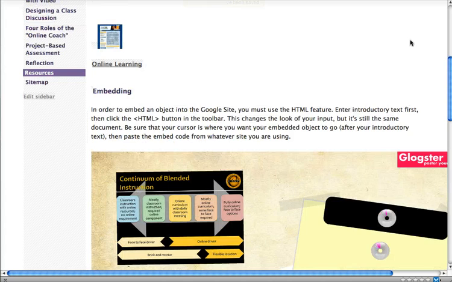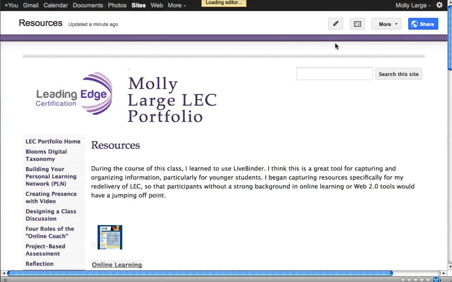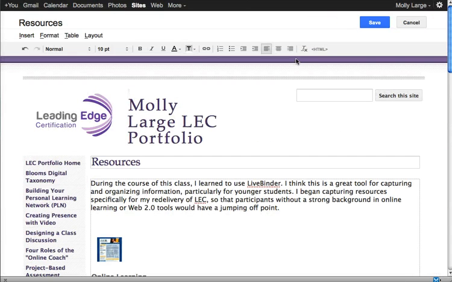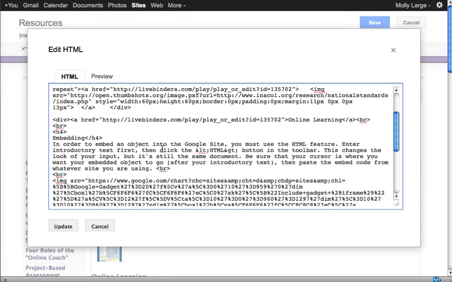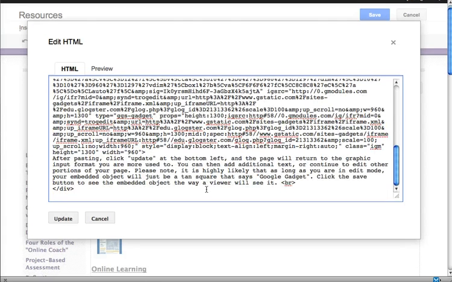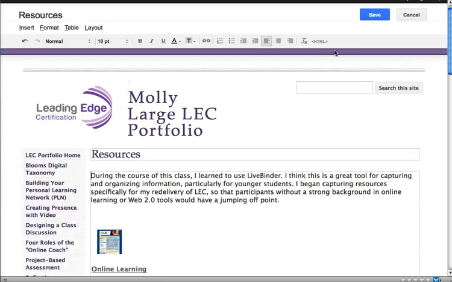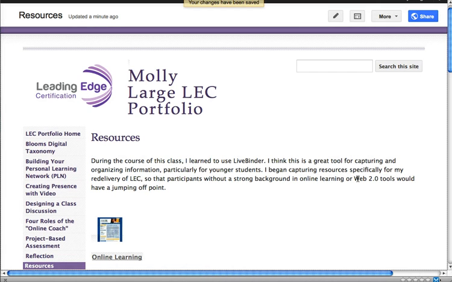So again, you need to click the Edit button, click the HTML button, and paste your embed code where you would like it to come in. Click Update and Save. And you'll be able to see it.